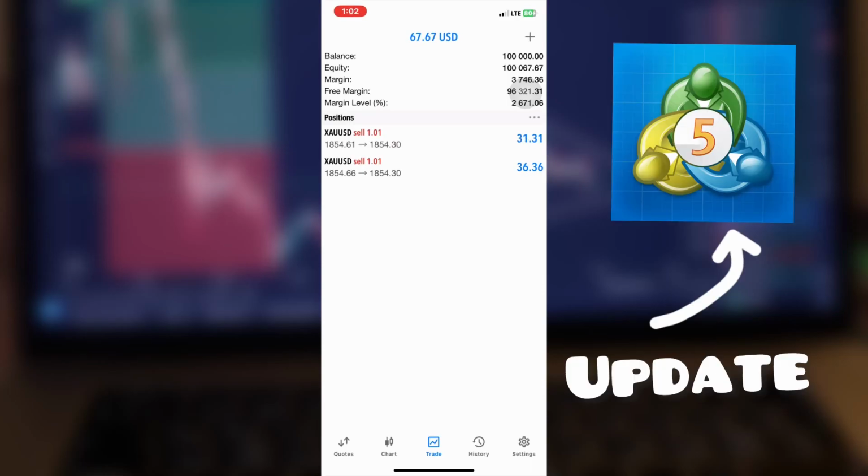So there has been an update to the MetaTrader 5 app, and in today's video I'm going to be showing you guys some of the new features and benefits, why you should update the app and how to trade it.